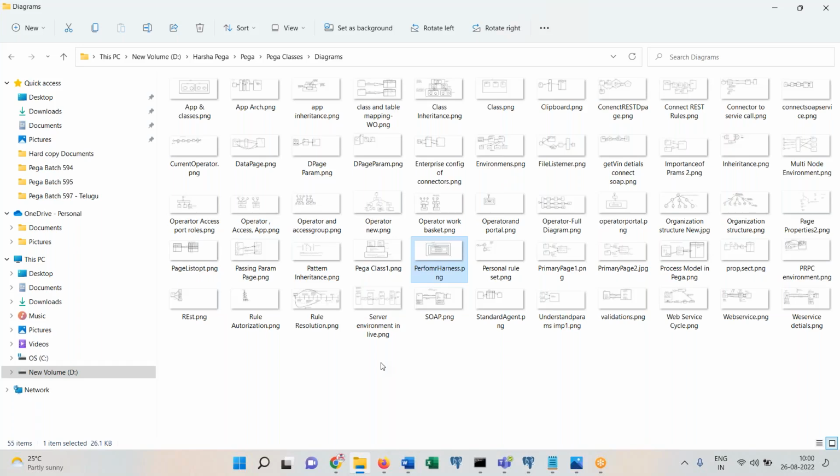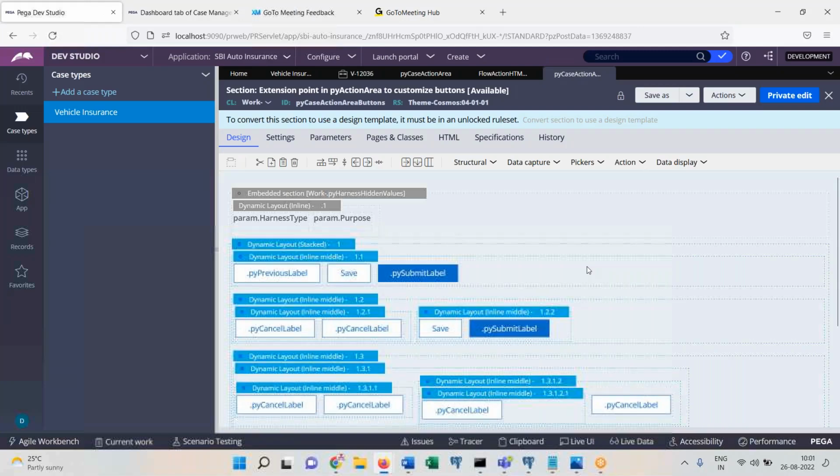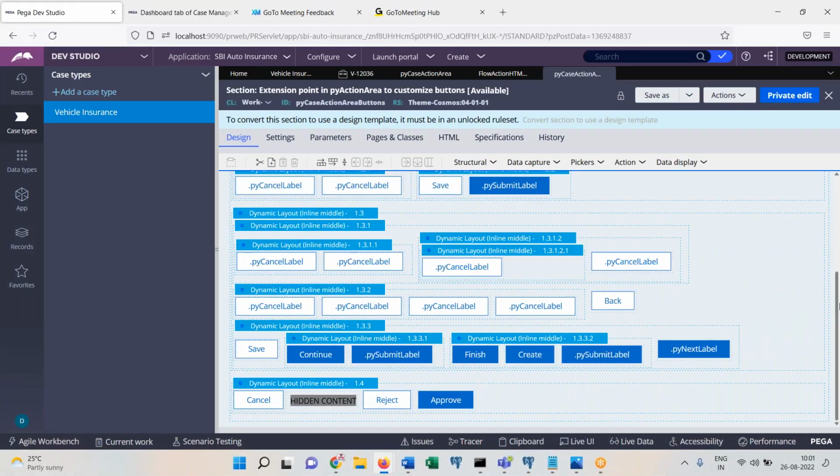This is the OOTP design of Pega. Everyone should know this as a developer. They may or may not ask questions about all this. 90% of the Pega developers don't know this. So no problem. All the buttons will load from this one only.